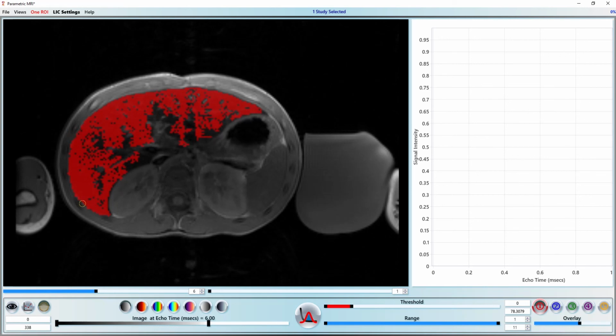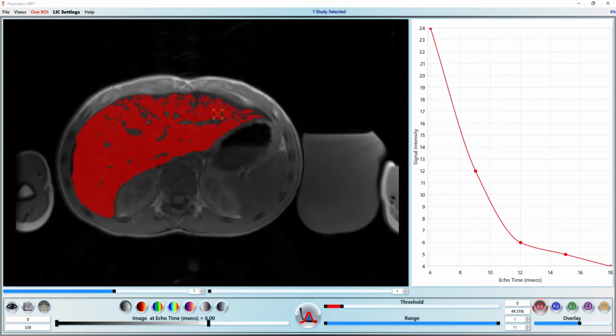Don't forget to press Ctrl S to save your ROIs. Finally, you can right-click on the segmentation slider to toggle a smoothing filter on and off. This is sometimes useful to help with segmenting noisy images.